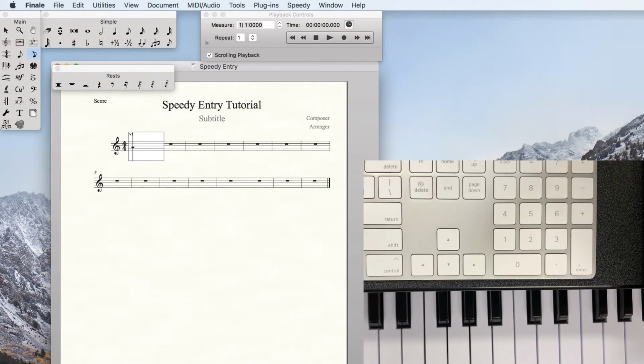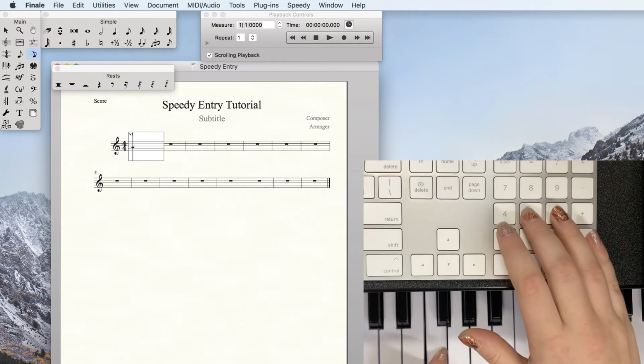Note entry is very similar to rest entry in that the numbers on the number pad indicate the same values of notes as they did rests. For example, the 5 still indicates a quarter note, just as it indicated a quarter rest. To input a note, hold down the desired note on your MIDI keyboard. Make sure to play it in the desired octave because that is how it will be notated on your Finale document. While holding down the note, tap the desired note value on your number pad.